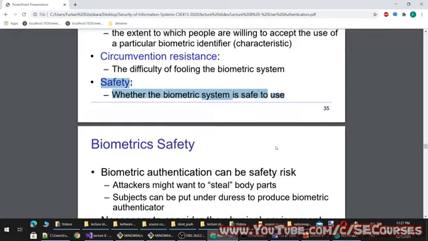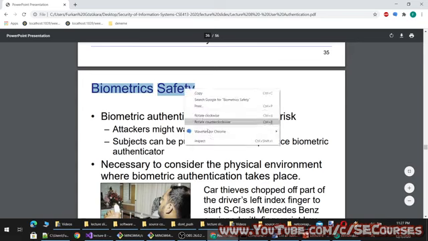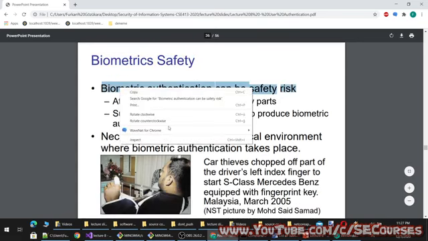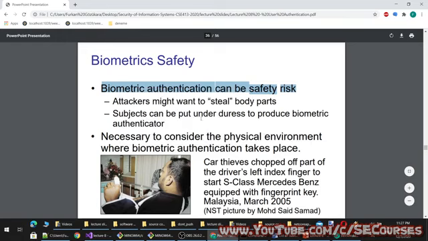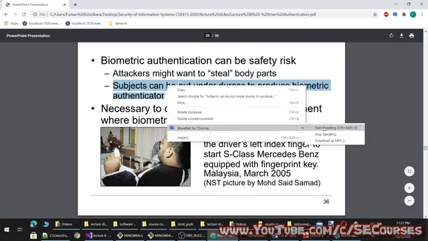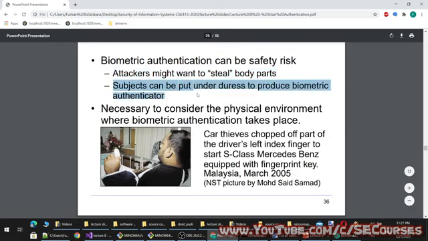Safety: whether the biometric system is safe to use. Biometric safety. Biometric authentication can be a safety risk. Attackers might want to steal body parts. Subjects can be put under duress to produce the biometric authenticator. It is necessary to consider the physical environment where biometric authentication takes place.